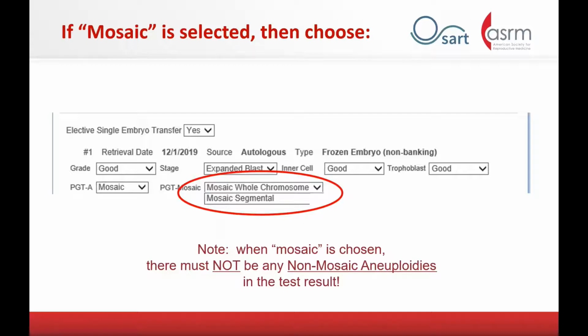This drop-down list will appear when you select mosaic in the PGTA field. So note that when a mosaic is chosen, there must not be any non-mosaic aneuploidies in the test result. And that is pretty much the description of how we're going to enter these. These are all live now in SART cores, so you can use them today.